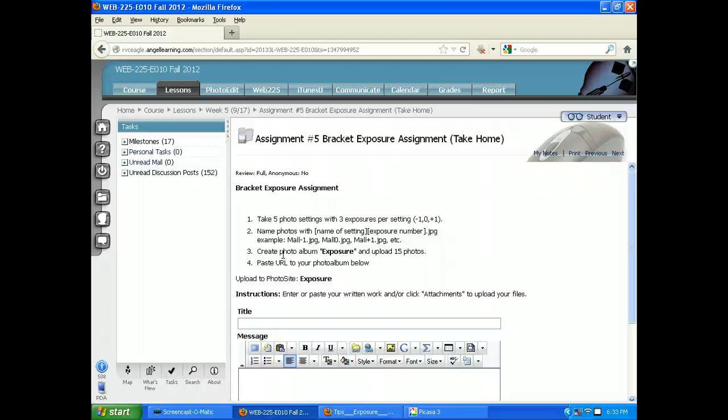So create a photo album on your set. Actually, for week 5 is what I want you to name it. Even though it says exposure here, I'd like you to have it as we've been doing it, which is week 5 instead of exposure. Exposure stuff will go up in there. And then you'll have your 15 photos in total instead of 30 like you had last week. Post the URL below as always. Title it your name and submit it.